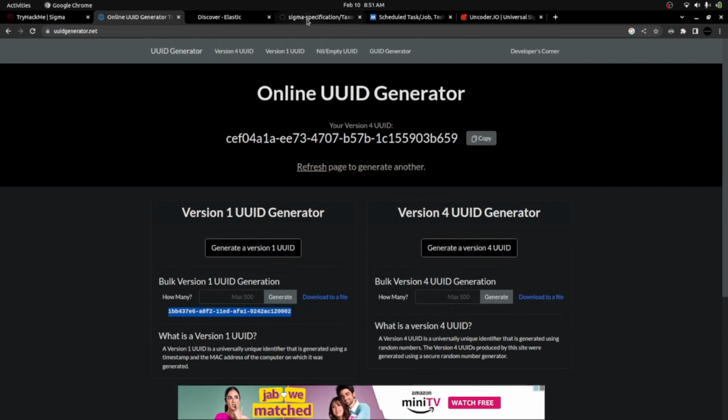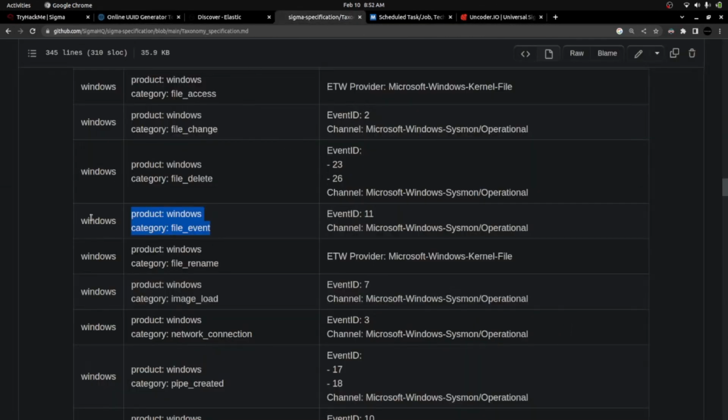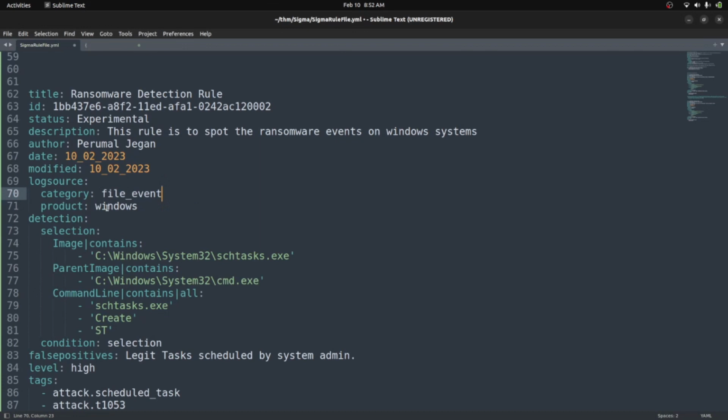I have already shown the Sigma taxonomy, and here for the file operation it is good to use the category file event. So that would be the appropriate one, and the product would be Windows. Next one, the detection. So this one is a crucial one. We knew the ransomware is going to use the command prompt to create the text file, right? So let me mention that here. So I am putting the image as cmd.exe. So it contains this cmd.exe, and I'm removing this parent image.